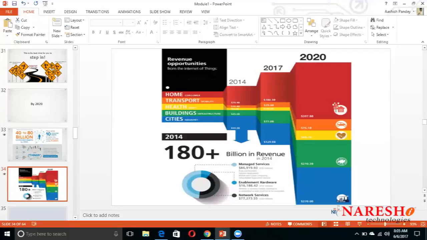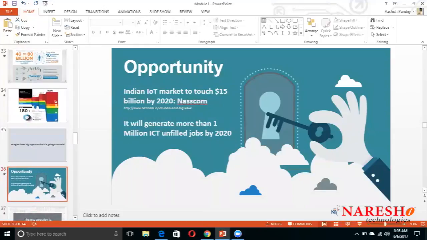The topmost use and application is home automation, then transport. But nowadays the growth rate of the healthcare sector in IoT is very high compared to the others. So now it's a very big opportunity, and the Indian IoT market will touch $15 billion by 2020, according to NASSCOM. So it's the right time to move to this technology.